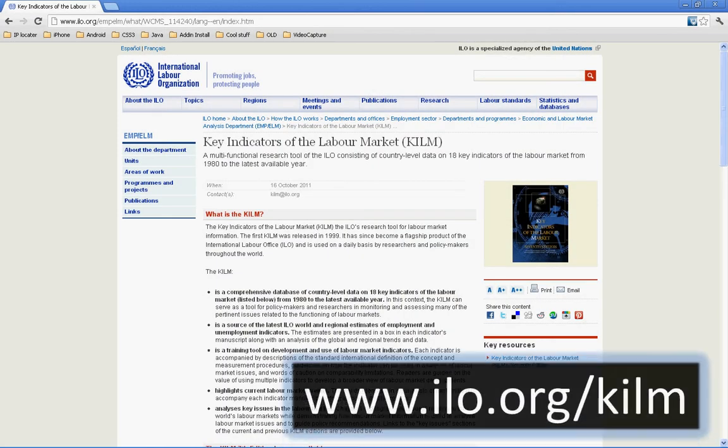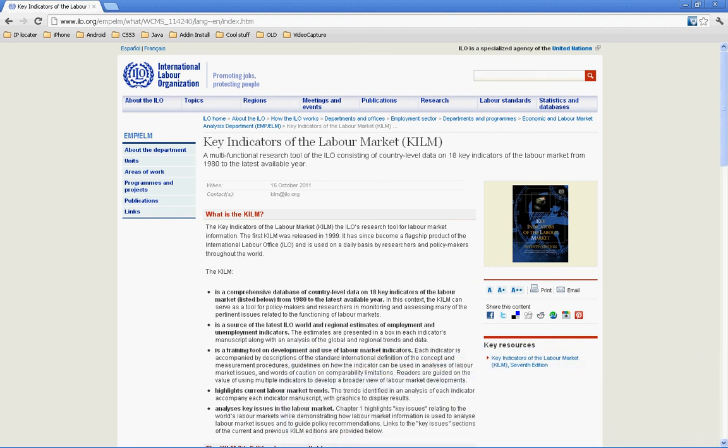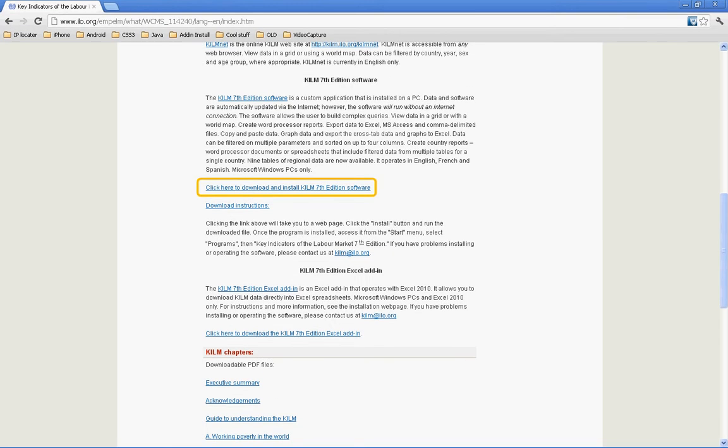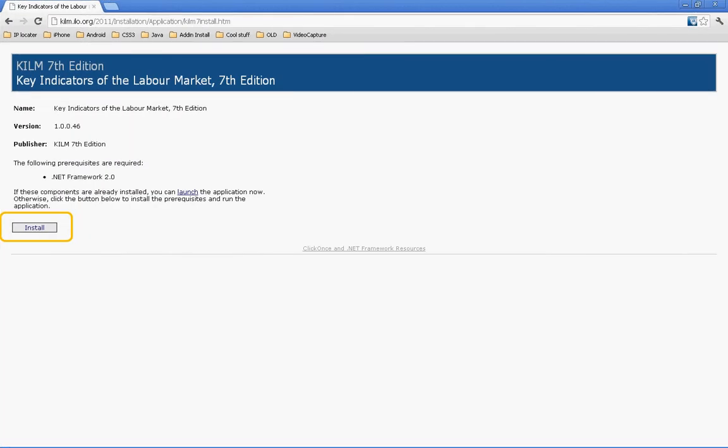To install the KILM software, go to the KILM webpage, www.ilo.org/KILM. Scroll down and you'll find the link below the heading KILM 7th edition software. Click here to download and install KILM 7th edition software to view the installation page. Once the installation page opens, press the Install button to download the installation program. Depending on your browser, you can either download the installation program to your hard drive and then run it, or if you're given the opportunity, just run it.